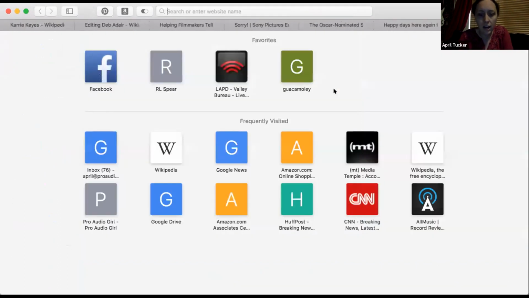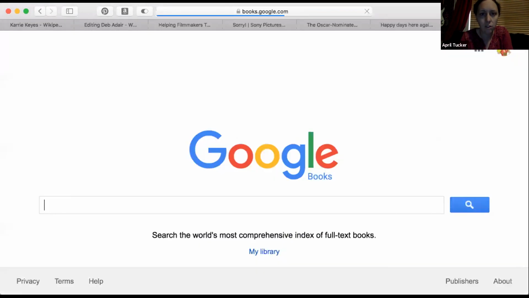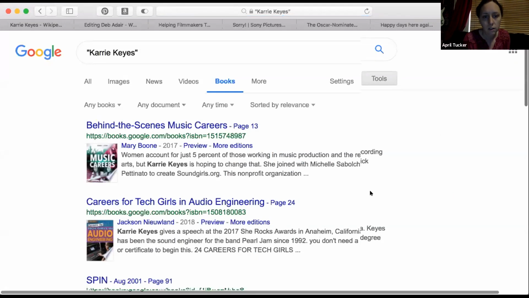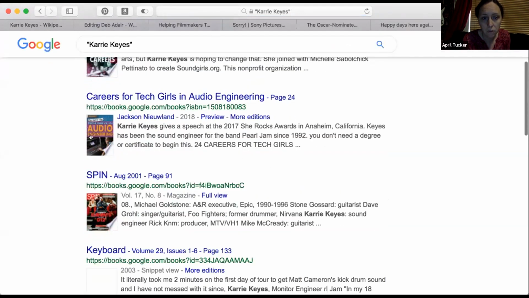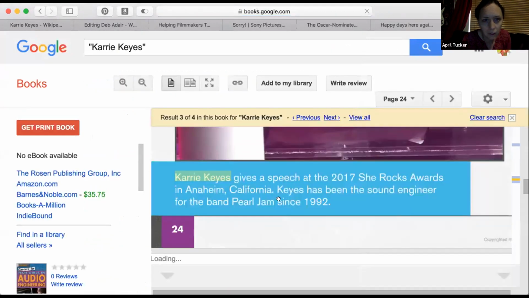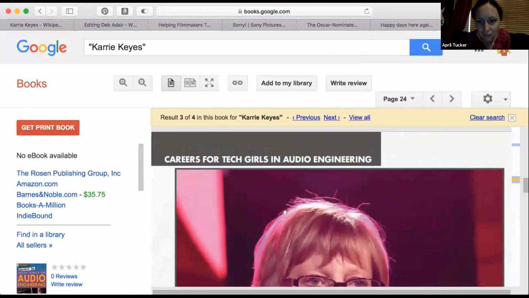The way you can do that, you can search books.google.com. So we'll just search for Carrie. And here she is. Here's some stuff about Sound Girls in this book called Behind the Scenes Music Careers. There's a photo of Carrie in this book. I know Carrie's on the call, but it's just a good example of how this works.